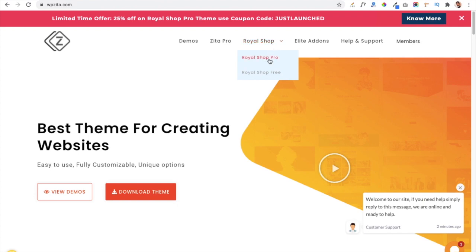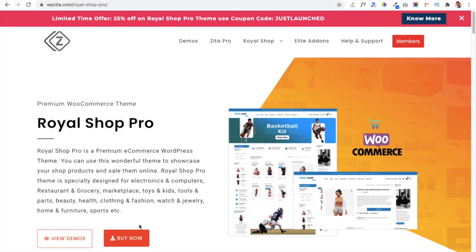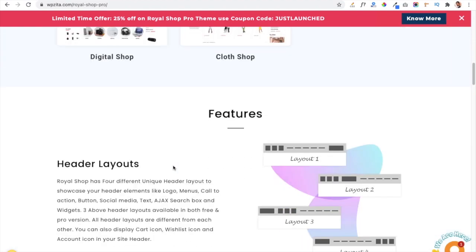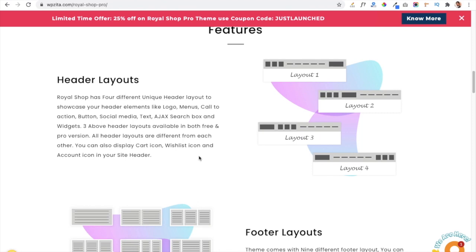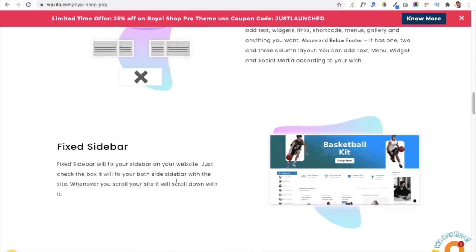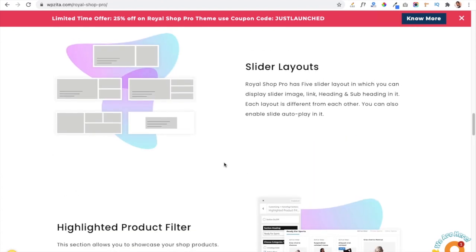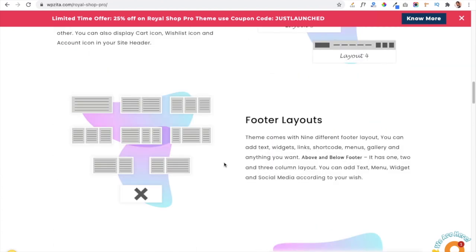So you can click on the Royal Shop Pro and purchase this theme from the buy now button. All the details of this theme and the demo of this theme are given here. You can see all the features, header layouts, footer layouts, page sidebar layout, and all the features on this page. After purchasing this theme you can install it in your dashboard.